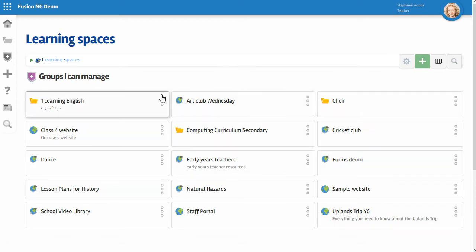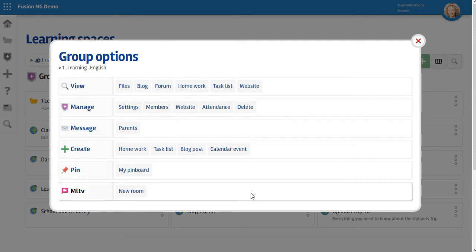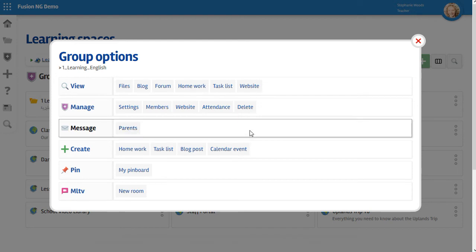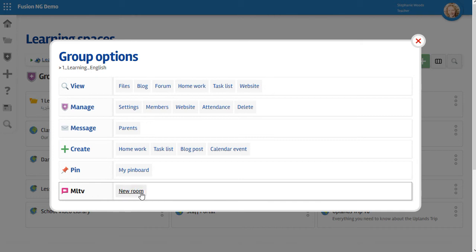Both classes and learning spaces are managed using their options menu, these three dots to the right of the group. If you click in there, these are all my group options, all the things I can do with my group. So I can view the group's blog, forum, website. I can go and look at the homework and task lists that have been set for the group. Very importantly, I can manage the settings for my group, or I manage the members of my group. I can also message the parents of my group. I can create items for my group, and I can go to the MLTV room, which is a live classroom space.